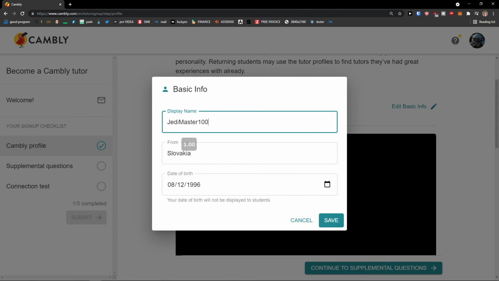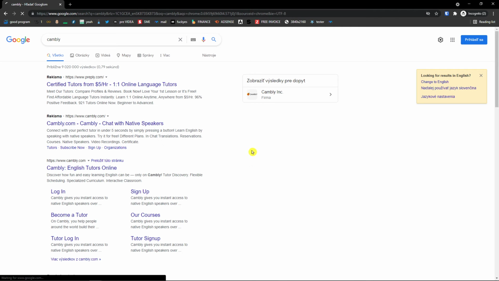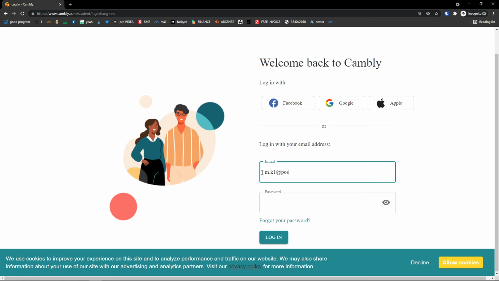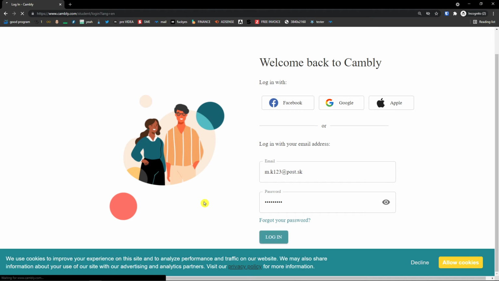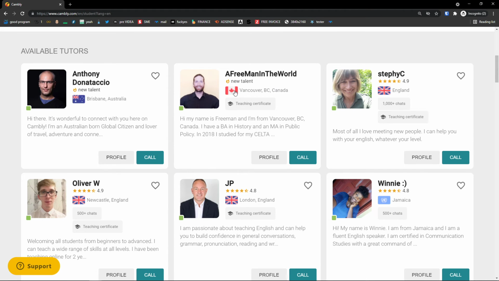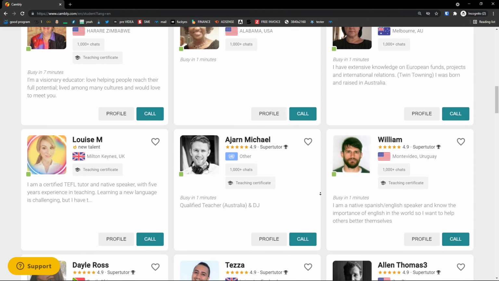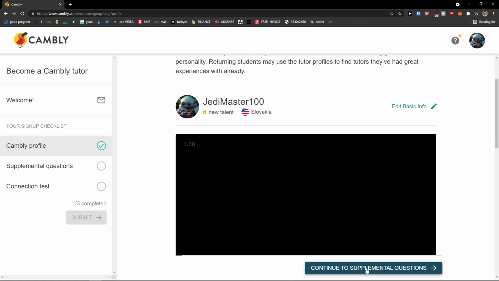My recommendation, guys, would be to definitely create an account and look at your competitors. When you join Cambly as a student, just look at how the competitors are writing everything. So when I come here to Cambly and open it, I think I'm going to be logged in. Let me just show you how it looks when I enter login. And look at this. As a student, I can check the tutors, what they are writing about, what kind of pictures they are using. And you can see that these guys have 500 chats, 1000, etc. So Jedi Master 100, continue to supplement the question.